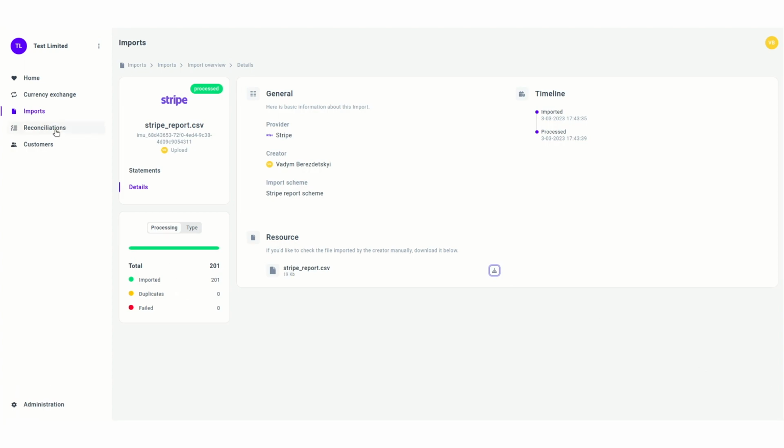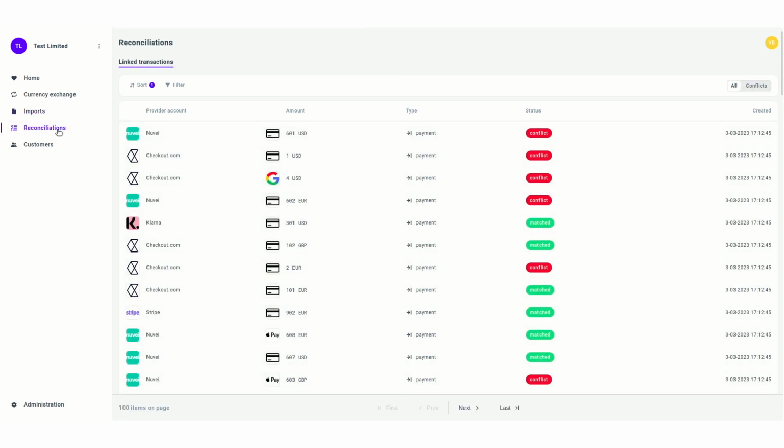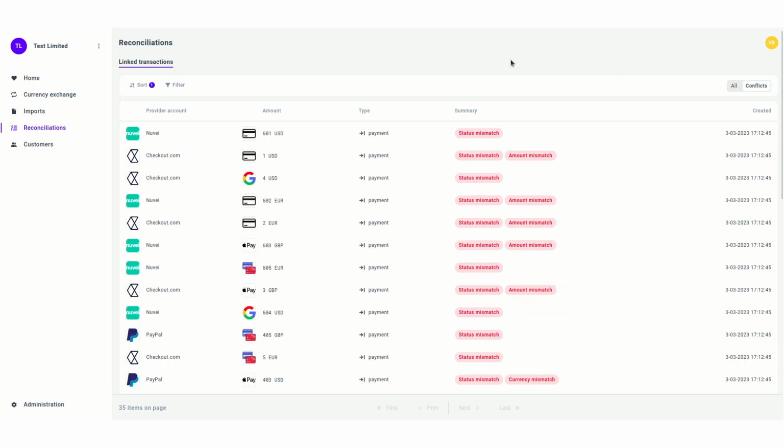The Reconciliation Center performs reconciliation on a transaction-by-transaction basis, and on this screen, you can see a list of all transactions that have been reconciled. You can filter the list on an adjacent screen only to show conflicts.